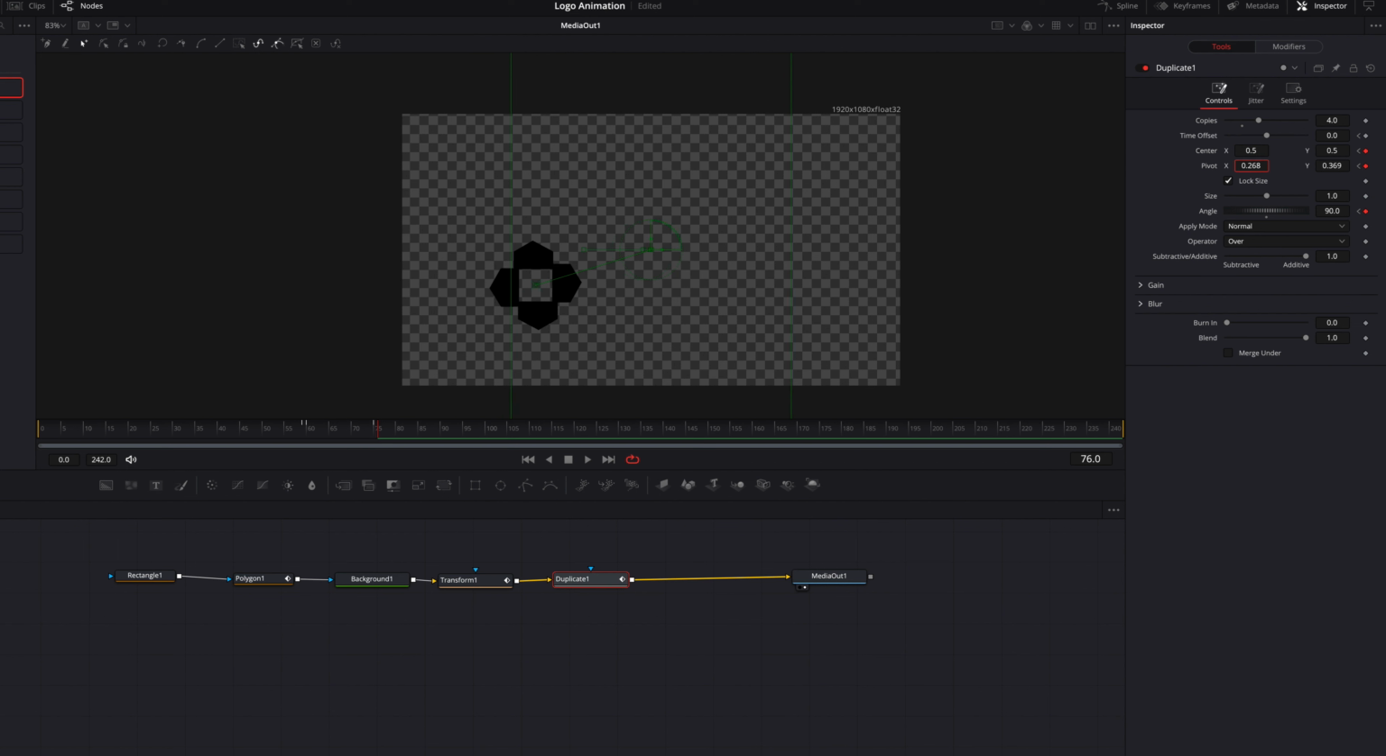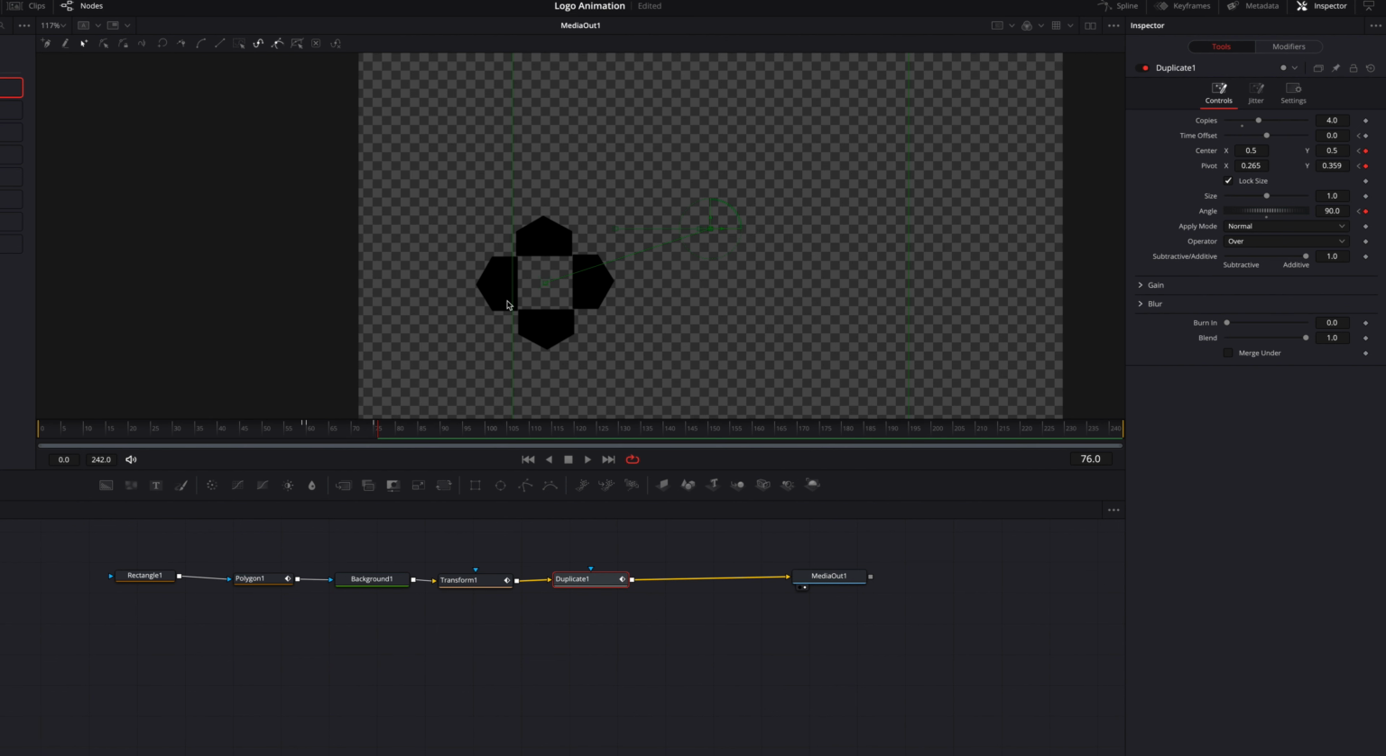Now we're just going to adjust the pivot parameter to the point where we can see that all these shapes are forming this perfect square.